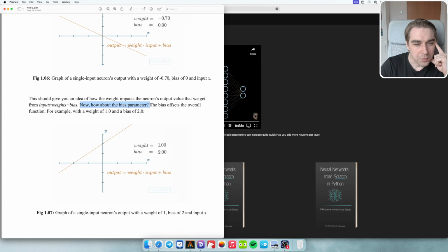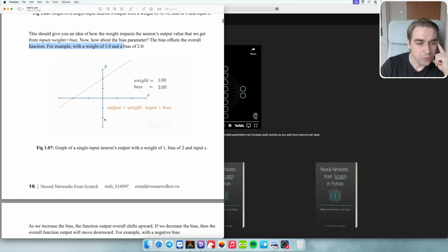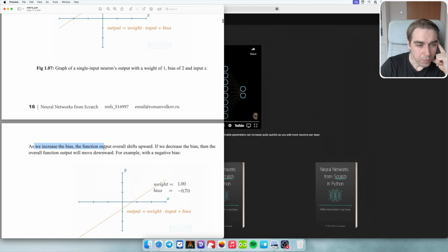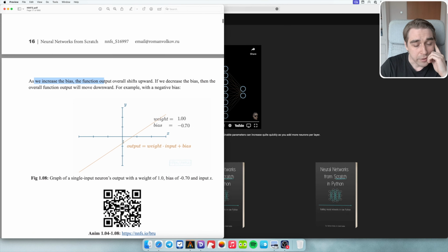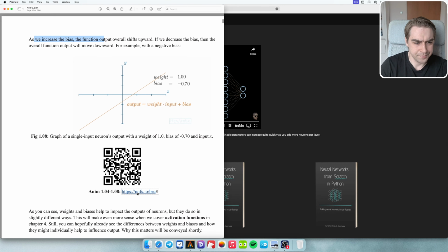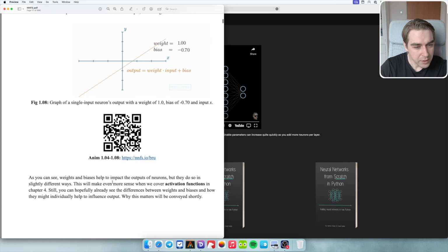How about the bias parameter? The bias offsets the overall function, for example, with a weight of 1 and a bias of 2. As we increase the bias, the function output overall shifts upwards. If we increase the bias, it will go top left. If we decrease, it will go bottom down. As you can see, weights and bias both help to impact the output of the neuron, but they do so in slightly different ways.